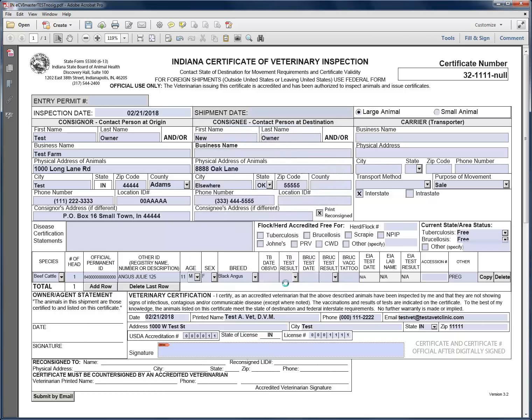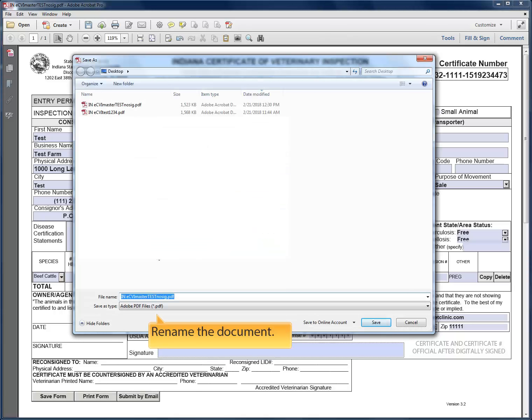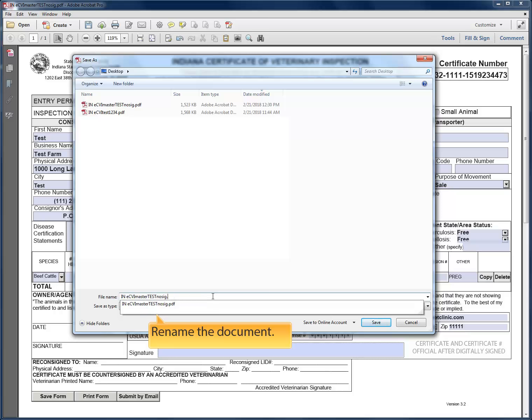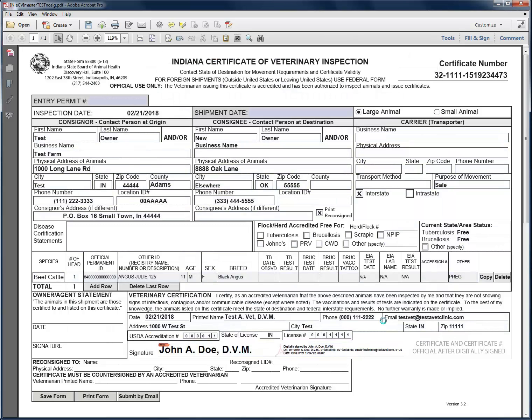And then you'll click sign. And you want to be sure that you change the name of the document. You can change it to anything that makes sense to you. And then hit save. And you'll see the certificate number has now been populated.